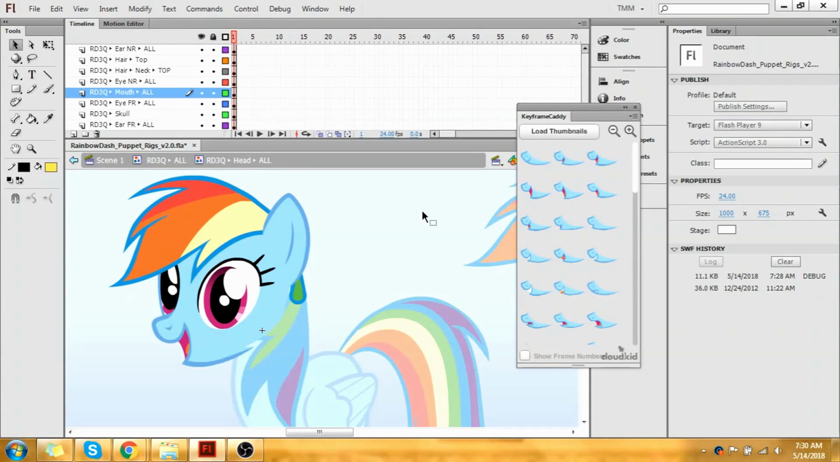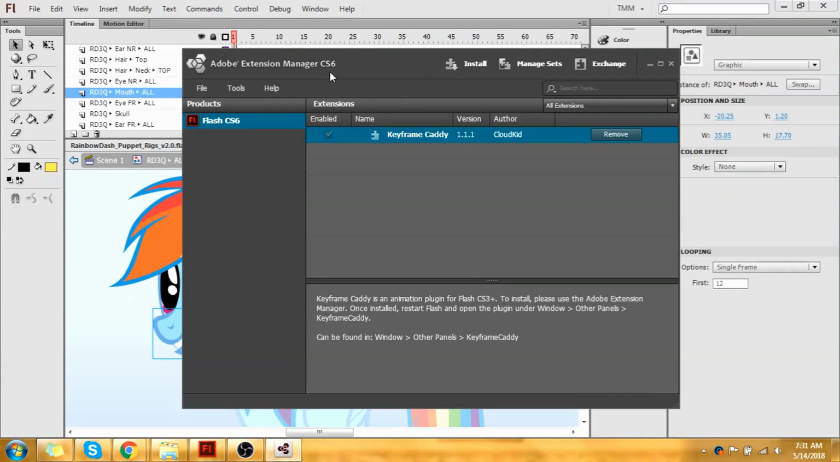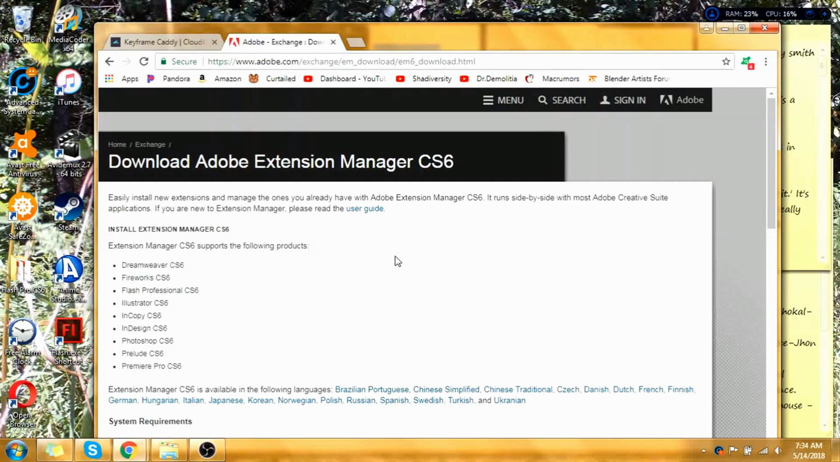Now I had a hard time trying to figure out how to install Keyframe Caddy in Flash CS6, so today I'm going to show you guys how I installed the extension. This technique will require the Adobe Extension Manager for CS6, 7-Zip file manager, and at least some sort of text editing software. First things first, we're going to download the programs we need.